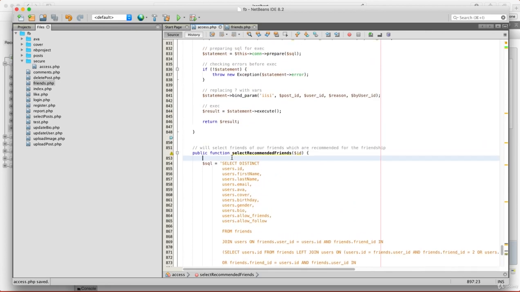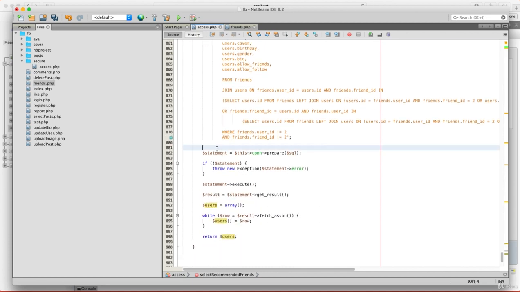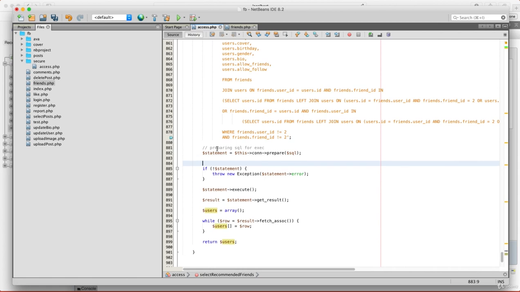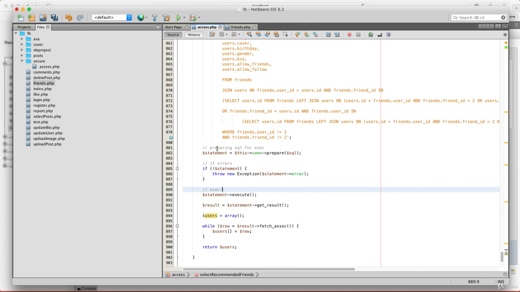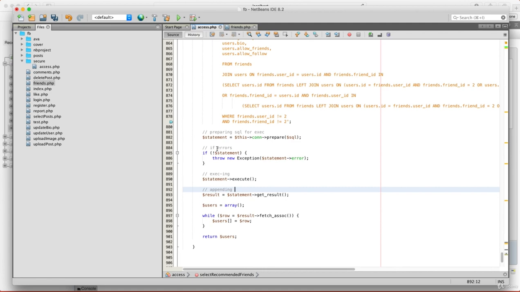Excellent. So let me write some comments for you here. That one is the SQL command. Here we are preparing SQL for execution. Here we are checking if there are any errors or not. Here we're executing. Here we are appending all found users or results to the result variable.